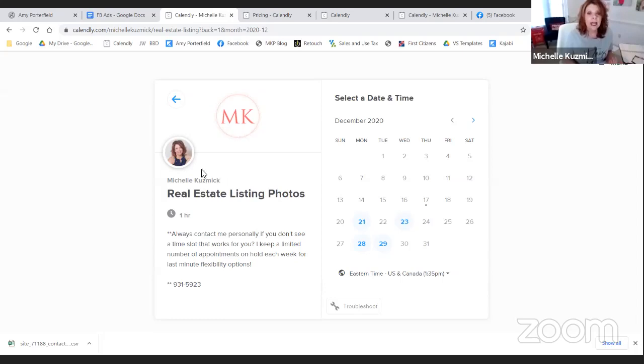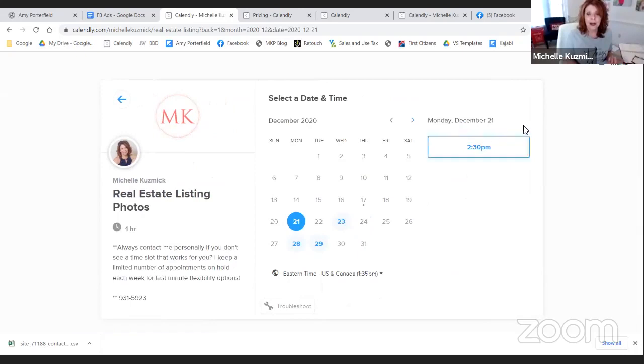I was really, really worried when I implemented the system that I would have clients go on and see a date and go, oh, on Monday, she only has 2:30, and call another photographer. That hasn't really been the case, not that I know of anyway. I had a record-breaking year in photography. I let all of my real estate agents know when I implemented the system, hey, you can use it if you want, or if you want to keep texting me, that's fine too.